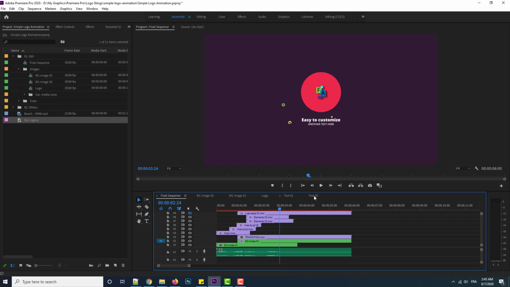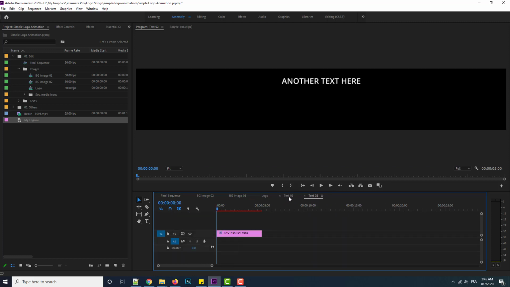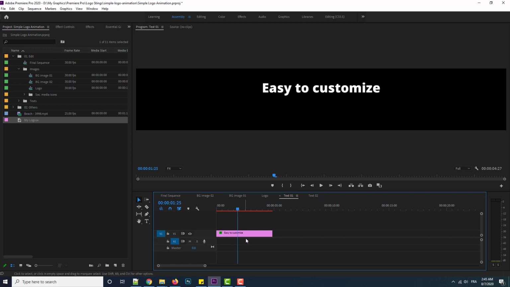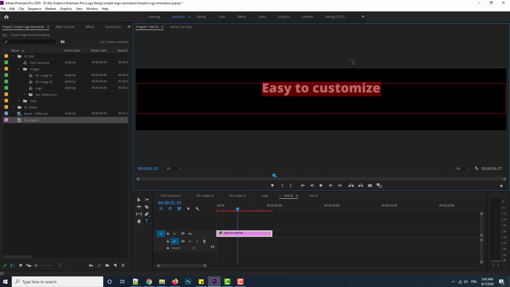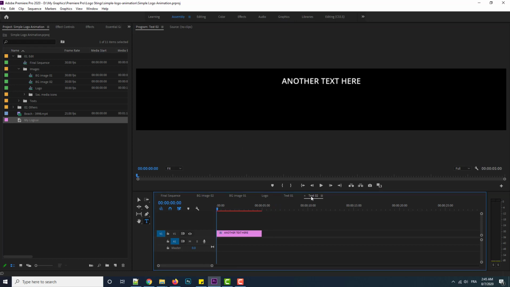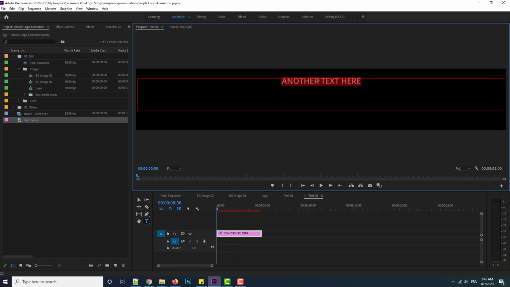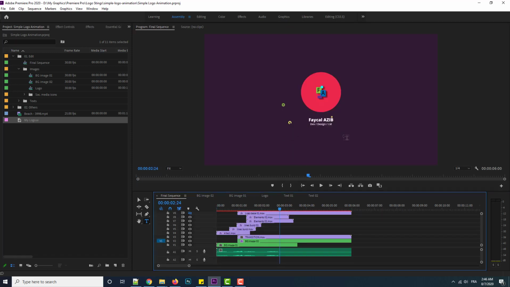Also, you have these two sequences, text 1 and text 2 here. Just double click and put what you want. For me, for example, Faisal Azib. And for the second, I put here dev, design, and edit. Okay, now we come back to the final seconds. As you can see, I have changed the text and the logo. Well, this part is very easy.